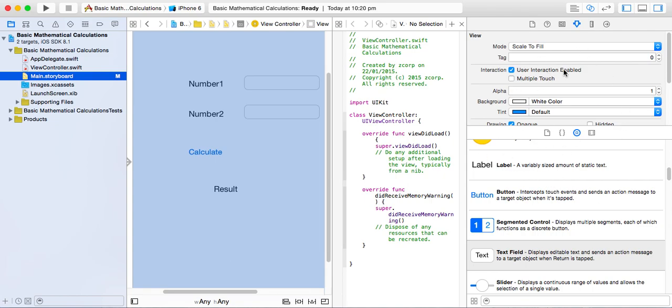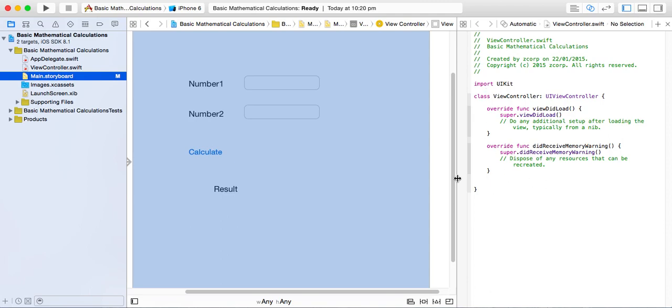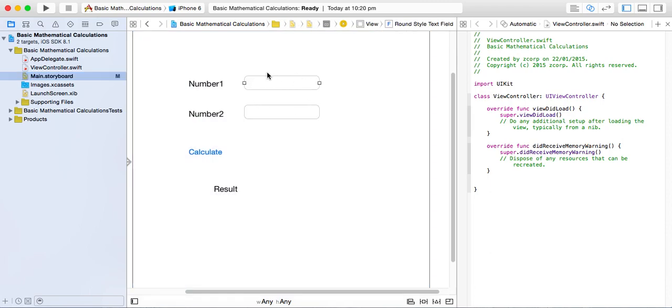Okay, now we'll get rid of this side of the utilities window, so we can give ourselves a bit of room. Okay, so what we'll do now is we'll drag these text fields and buttons and labels across to the viewcontroller.swift file. So we're connecting our objects to the code and creating our code for the calculation. So let's do that now.